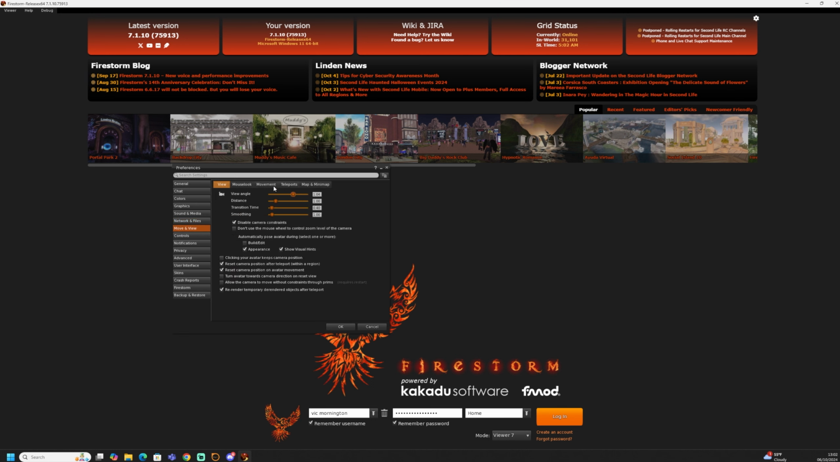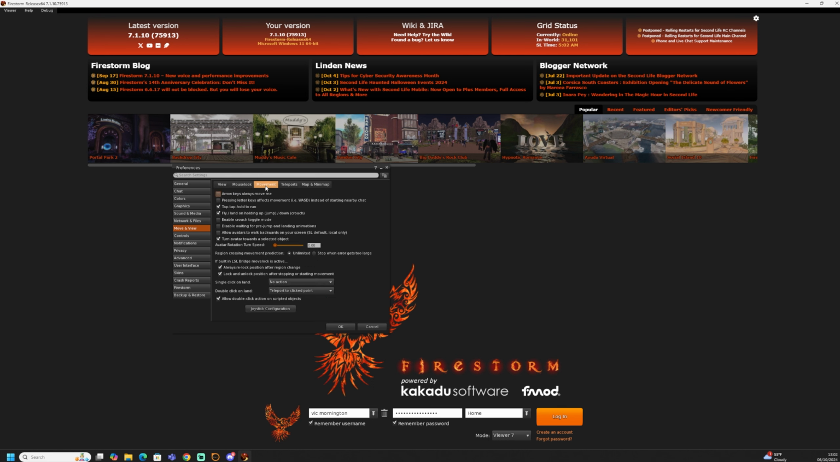Move and view, movement, mouse look. So again, when you are doing a lot of moving around, where is it? A lot of movement. That's the one. Double click on land, teleport to clicked point. It's amazing how many people don't know about this one. So single click on land, you don't want anything happening when you single click on land. But this one here, double click on land, teleport to clicked point.